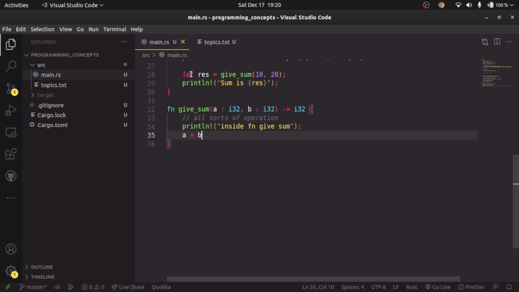In the next video we are going to cover other programming concepts related to the control flow of a program, like if conditions, for loops, what all loops Rust supports, how to give conditions, and how to do switch case. Along with that, we are also going to cover one concept specific to Rust called ownership. Those two things we are going to cover in the next video.